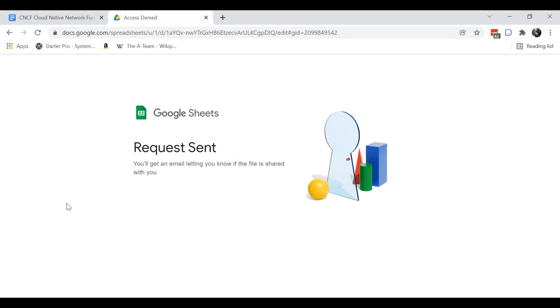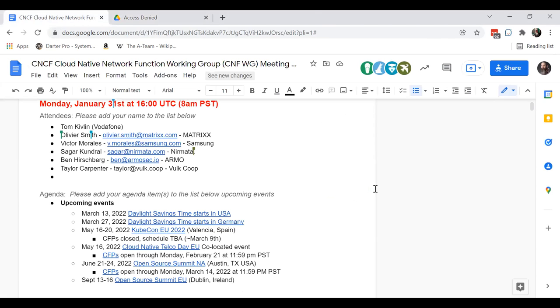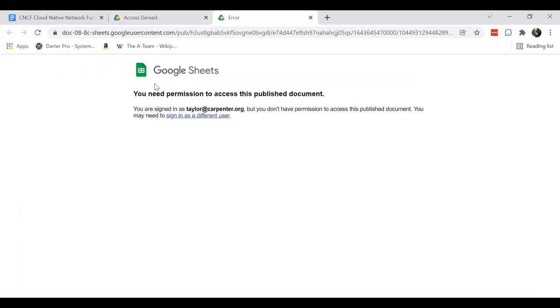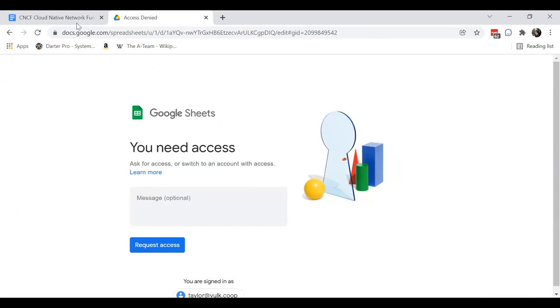Should I refresh? No, I think it's because I created it under my Vodafone account and I'm restricted. You can't make it viewable for everybody? Not that I can see. I'll just put another link on. You need permission to access the document. I'll fiddle around. No problem.